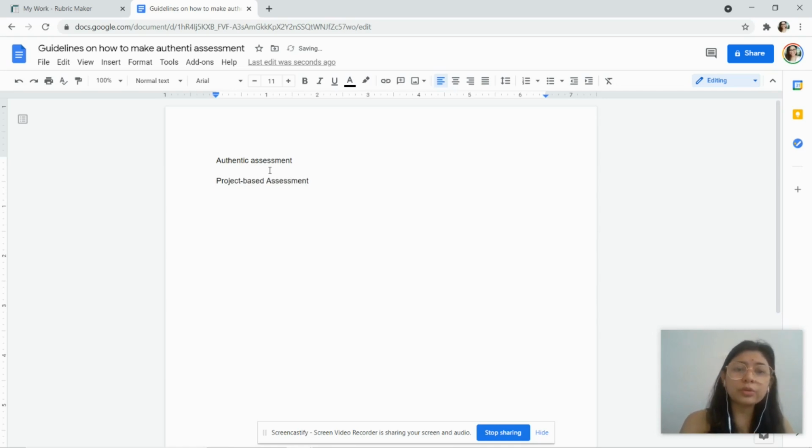So for those who don't know what's a project-based assessment, it's more like you're giving a specific timeline for your students to create their own projects with the different instructions that you will be giving them.